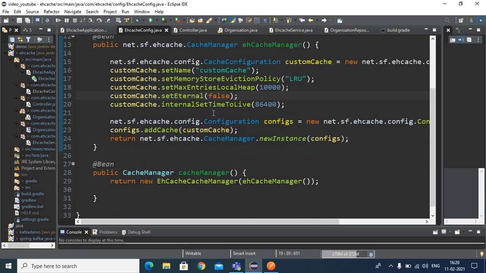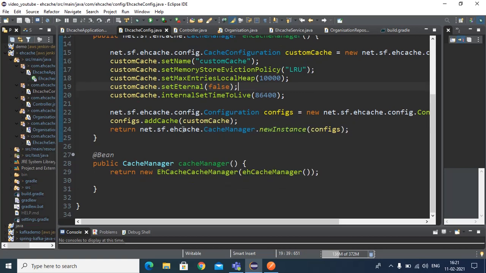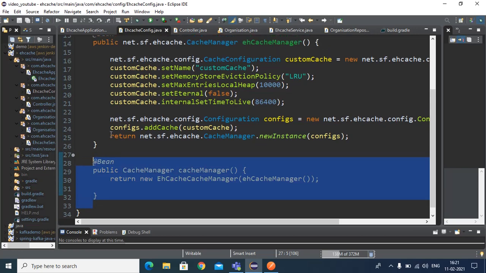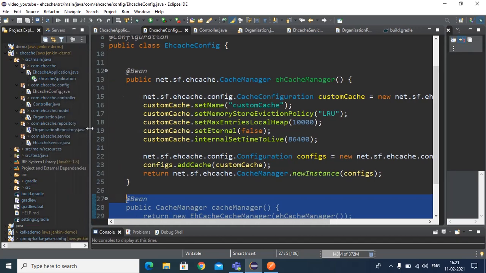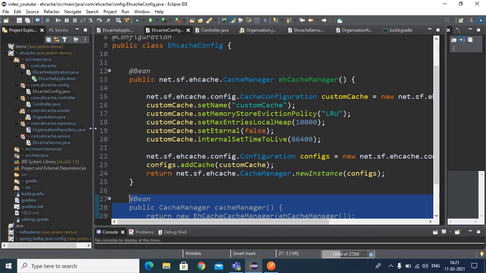After that you need to add that object of the cache configuration to the configuration class, and then you need to return the bean for the cache manager. So this is all about the configuration in your project. After that, how can we implement the caching in our project? So this is all about the configuration. Now let's move to our project requirement.